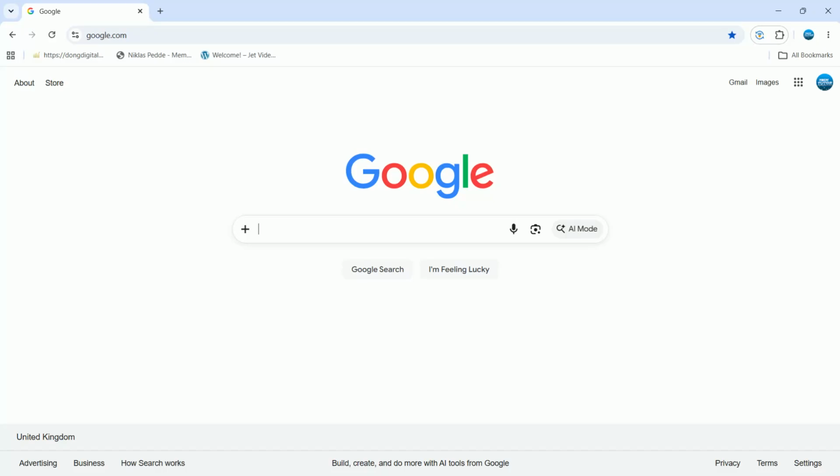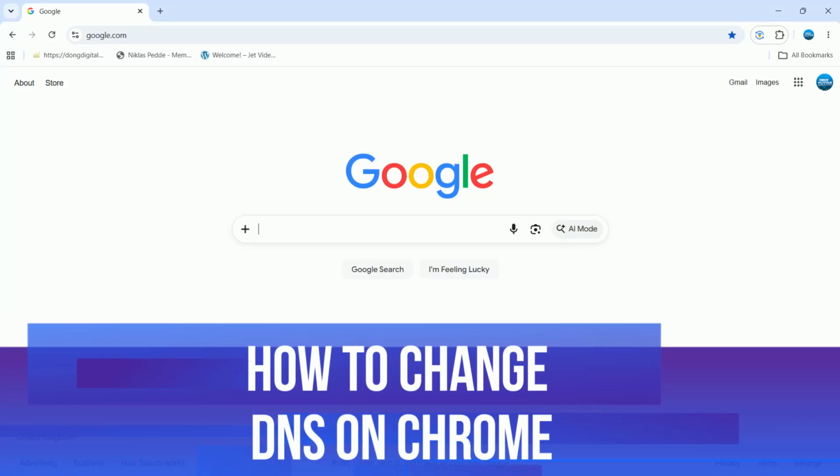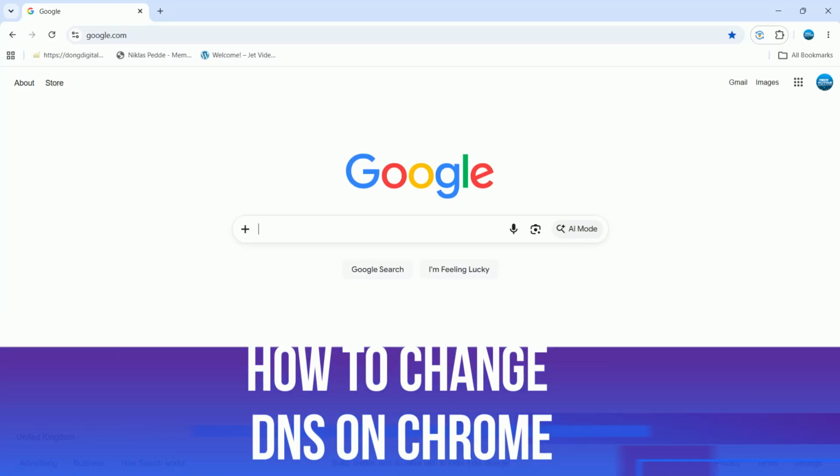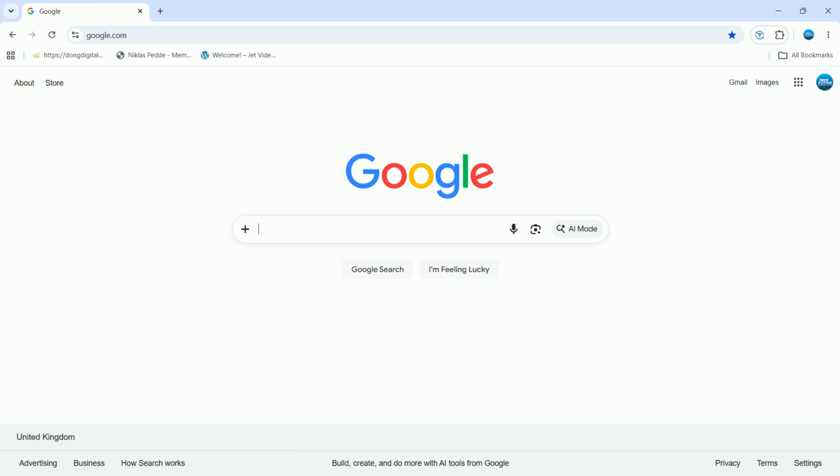In this video, I will show you how to change DNS on Chrome. So I'll be showing you today how to change the DNS settings in Chrome and choose a different DNS provider for your browser. Whether you're looking to use a custom DNS service, improve your browsing experience, or just simply learn how Chrome's DNS settings work, this guide will walk you through the process and show you exactly where to find the settings you need.